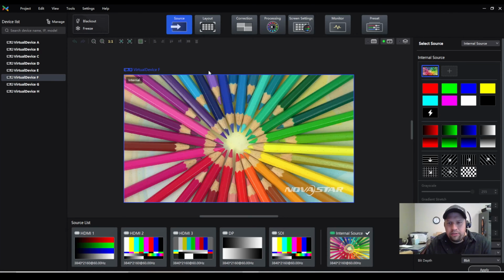And you're going to notice that the layout is completely different from any Novastar software that you may have used before, whether that be Nova LCT, Smart LCT, VCAN, or anything else. We're broken down into a couple different tabs here at the top: source, layout, correction, processing, screen settings, monitor, and preset. On source, it is just that.